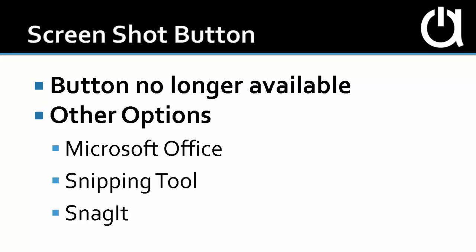Another question that we've been asked is about the screenshot button, which has been removed from the icon bar. Some customers were receiving errors using that screenshot button, and since there are other options inherently in Windows, we've removed that button from within Acctivate. Other options include using the print screen button on your keyboard and pasting the image into another program like Microsoft Office or Paint. Windows also comes with a program called Snipping Tool, which can be used to draw on or highlight specific things if you're sending screenshots to our support team.